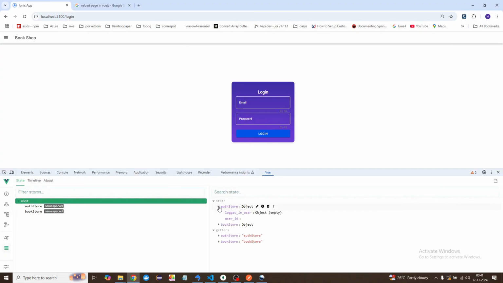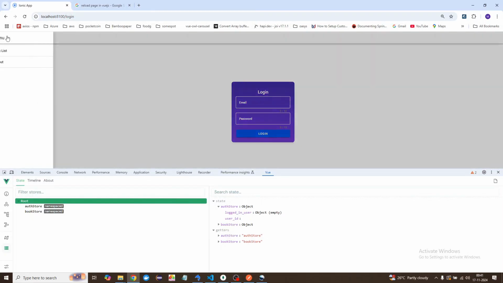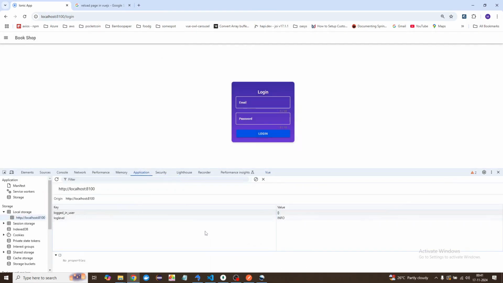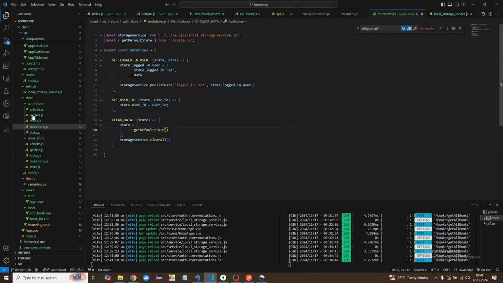So auth store, we can see now it is null, right? We don't have any data over there. And then if I click on this, we can still see this data over there. Why? Let me go back here. We can see logged in user as an empty object, because here we need to verify in the mutations when we are saving those logged in user data, right? By default this should not be an empty object.